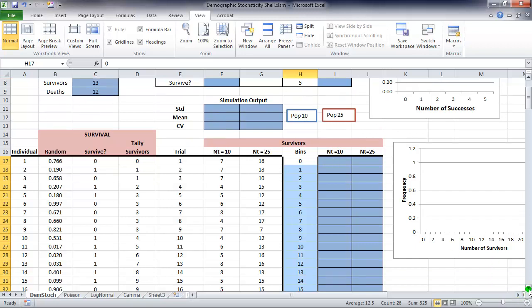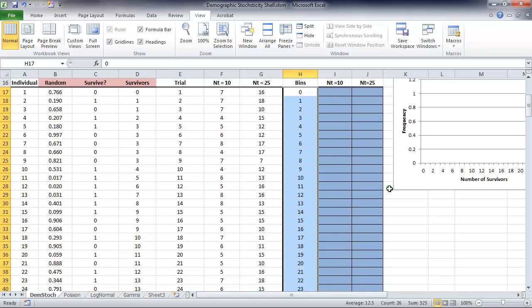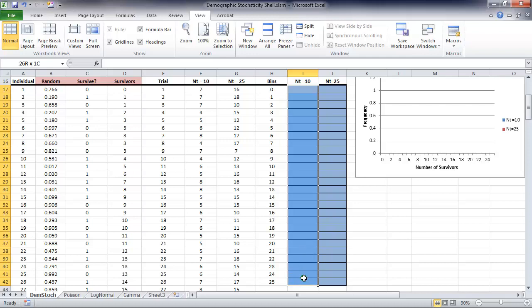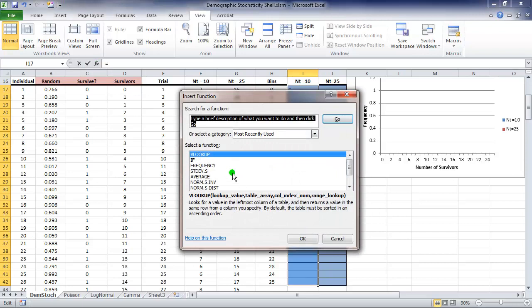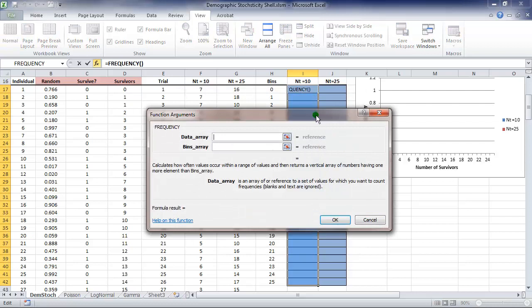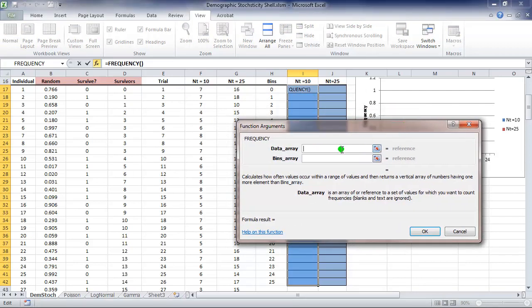And let me show you how that works. The frequency function is a little bit different than other functions because it's called an array function. Now with an array function, you need to highlight a whole bunch of cells at one time. So I'm selecting all of my cells, and then I'll head up to the Insert Function button and I'll find frequency.